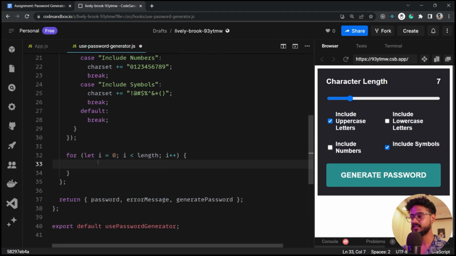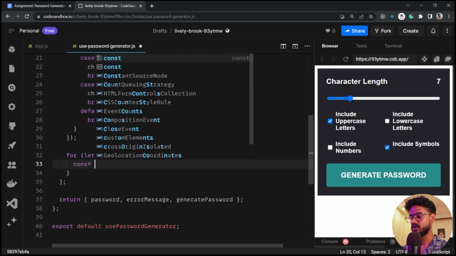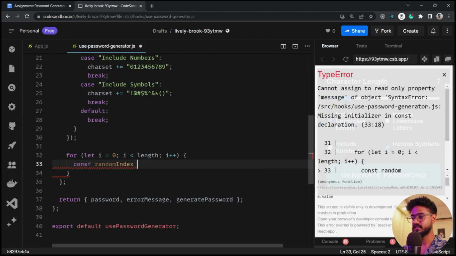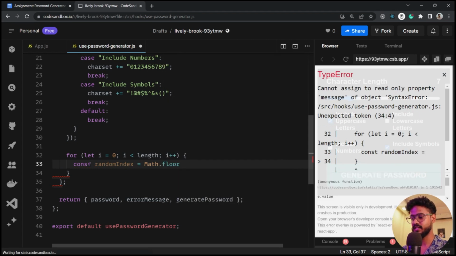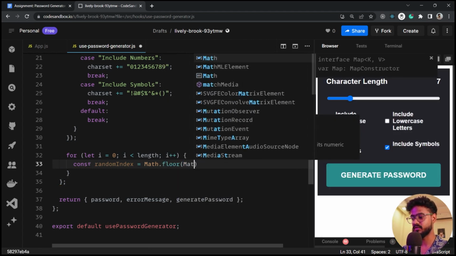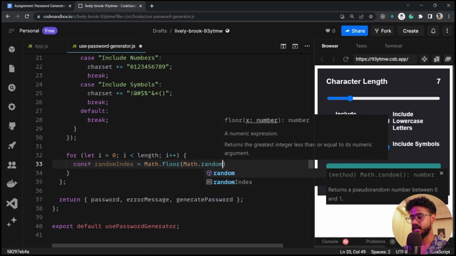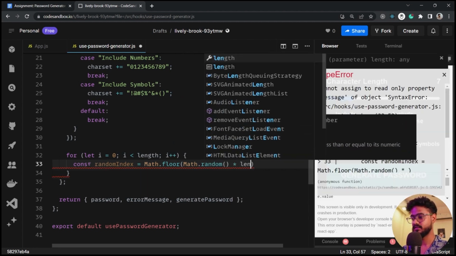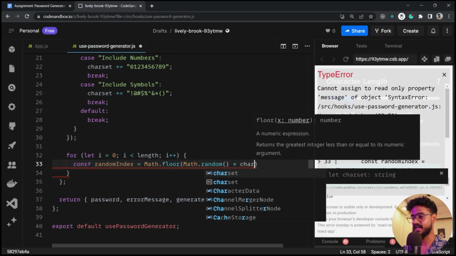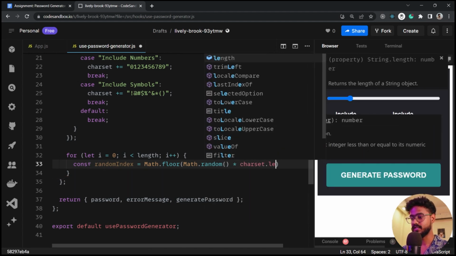Right? So inside, this loop is going to run 7 times, and each and every time it's going to pick a random number from the char set. So const randomIndex equals Math.floor. Let me just explain this in just a minute. Let me write this out real quick. Math.random multiplied by the length. So I mean the length of charSet.length.